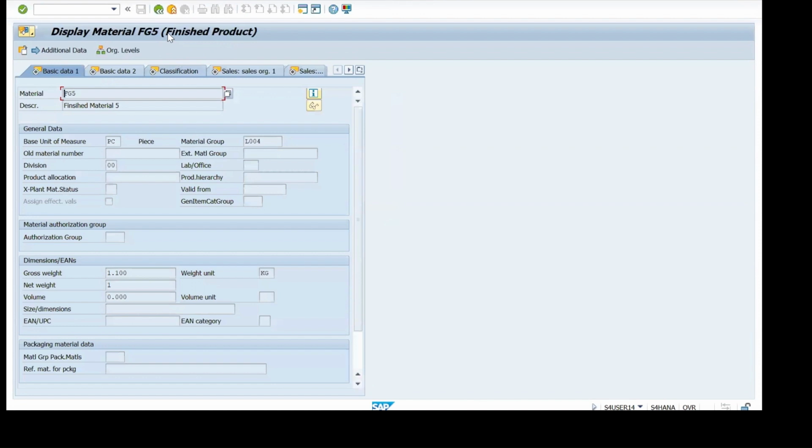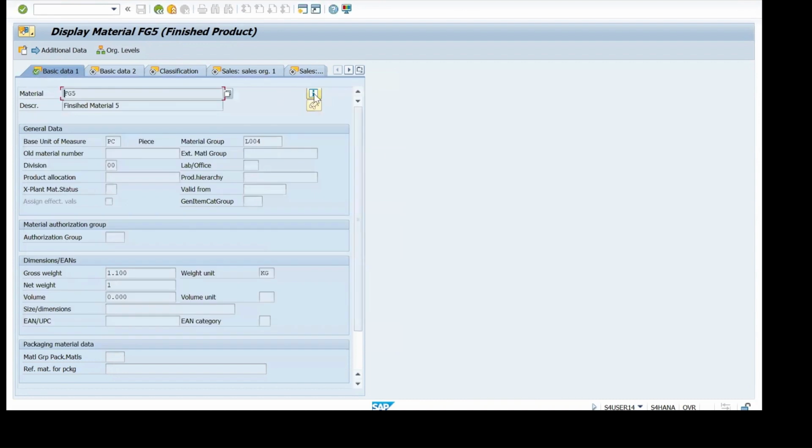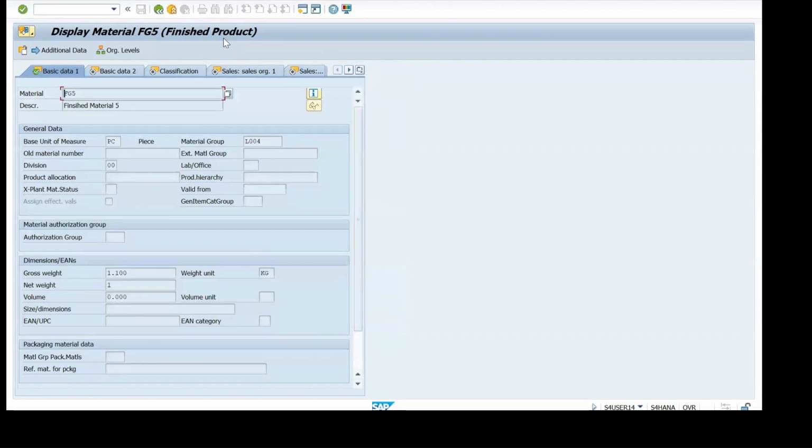Take a look at it. You see this is what we created. If you want, you can see all the details here. It is FG5 and the description, and the industry sector. This is the material type, created by this user ID on so-and-so date and time. Makes sense to you? This is called additional information or more information, material type, everything that you can say. Of course, it is reflected here, but better to check it to identify which material type we have created. This is about the finished product.